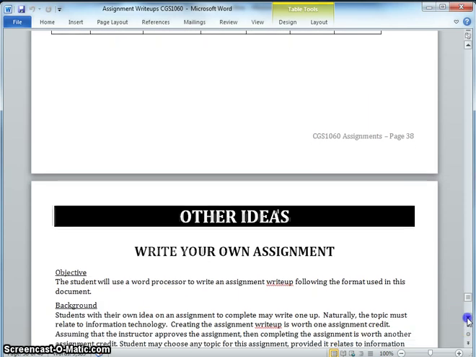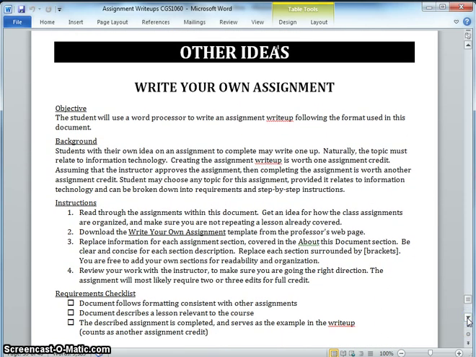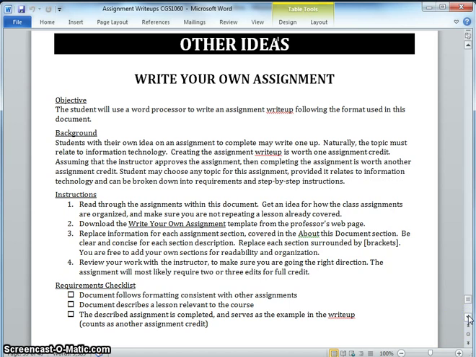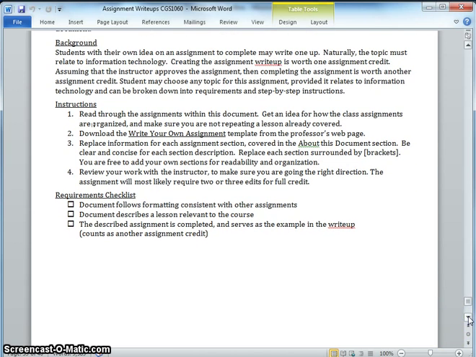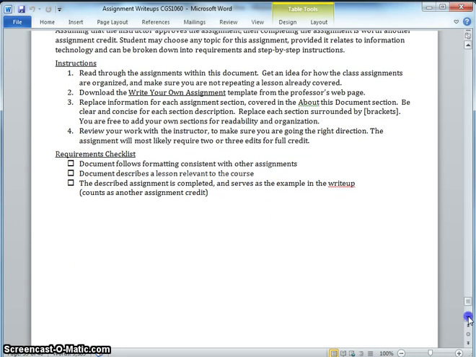If you have your own idea, here's something called the Write Your Own Assignment. You're basically going to write an assignment that I could include in my documents. It's supposed to look like mine, but you're going to use a template. Writing the assignment is worth 1 assignment credit, and then doing the assignment is worth another assignment credit. So if you have an idea that you want to use, go ahead and do it.